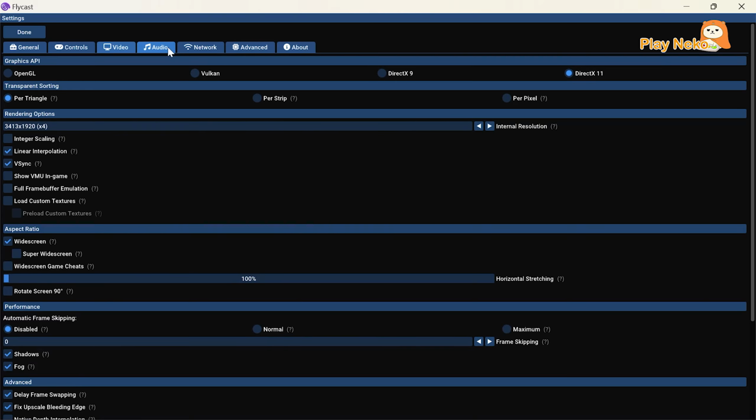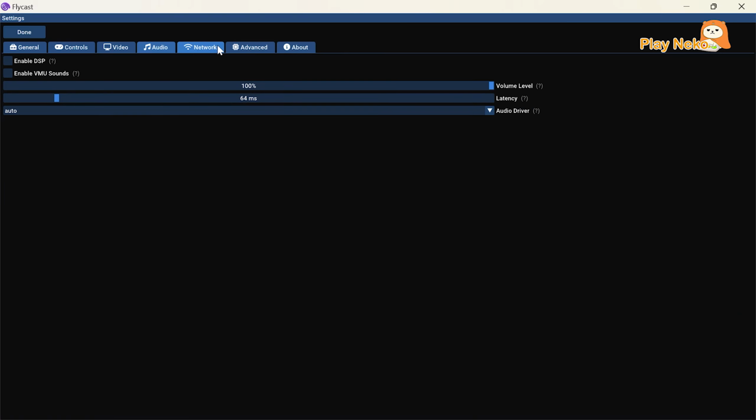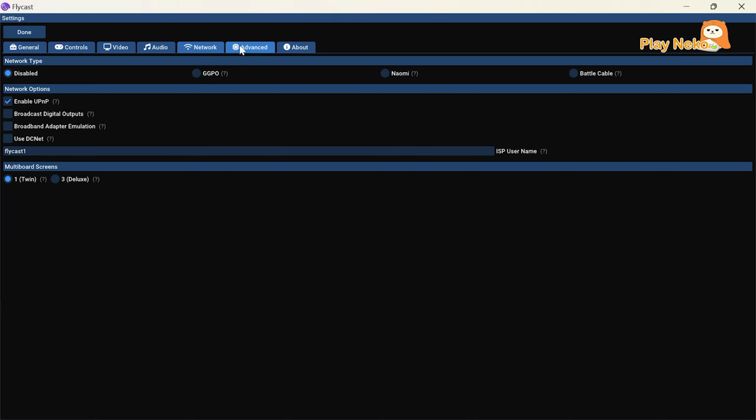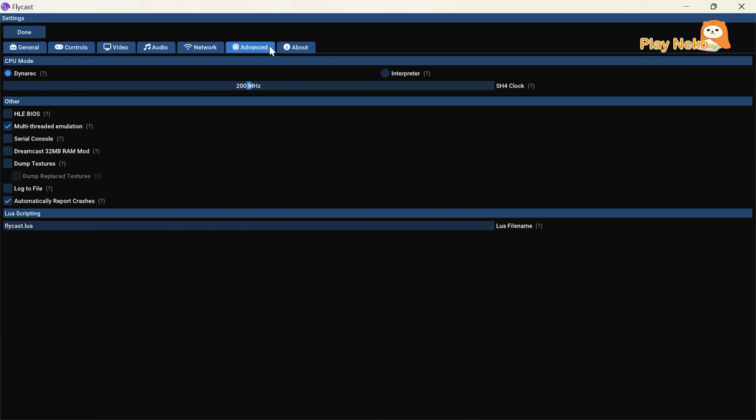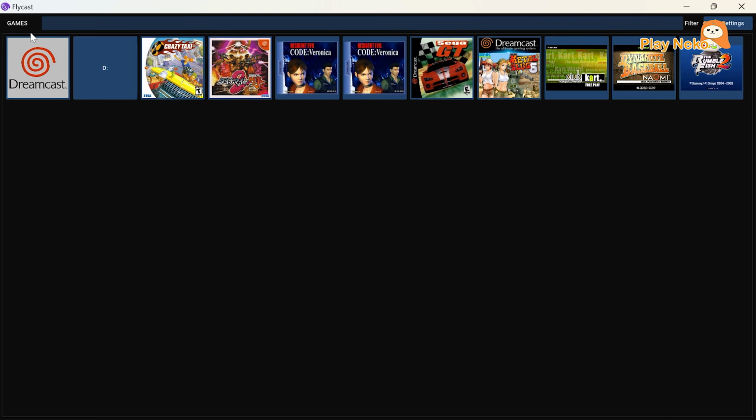For the remaining sections, such as audio, network, and advanced, you can leave them at their default settings. Once you're done with all the settings, don't forget to click Done to save your changes. If the game you have is compatible with Flycast, its cover art will automatically appear in the emulator's main menu.